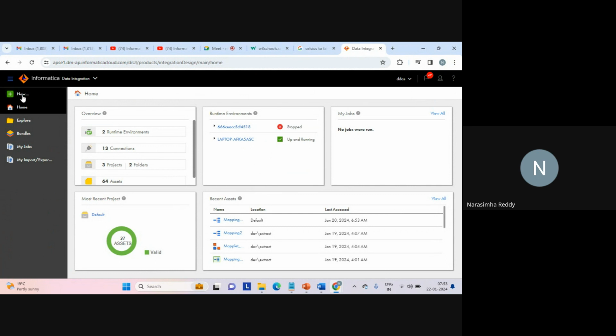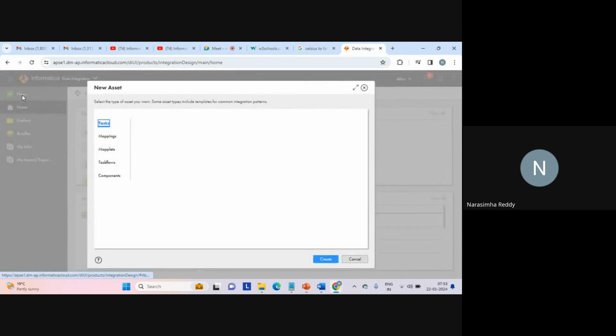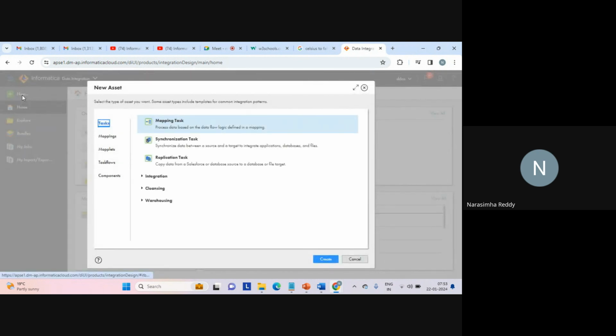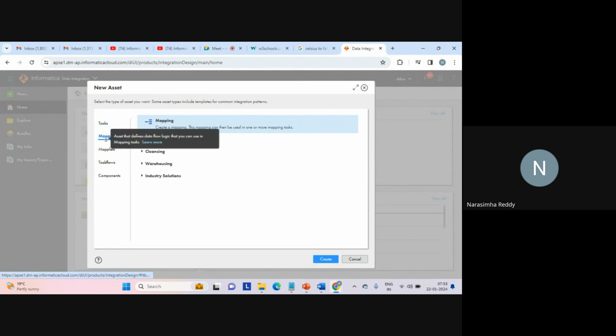To talk, one way is we can build a mapping where we can use one transformation, which we call a web services transformation, like you guys would have done in PowerCenter, right? This is similar to that. So let us build a mapping.